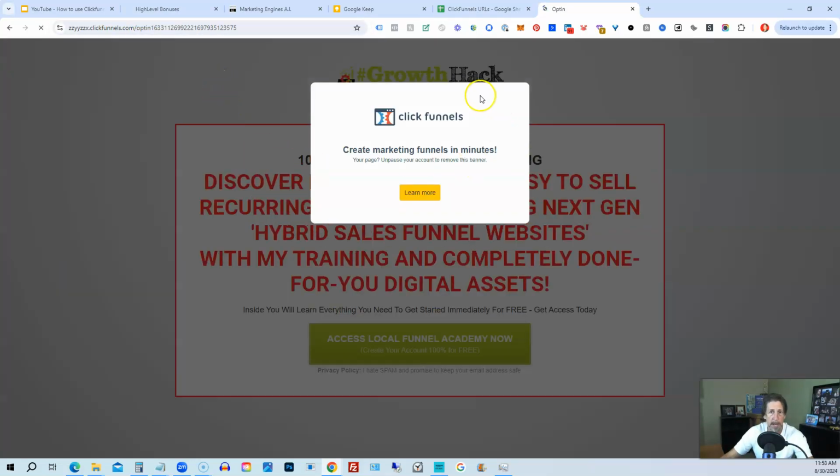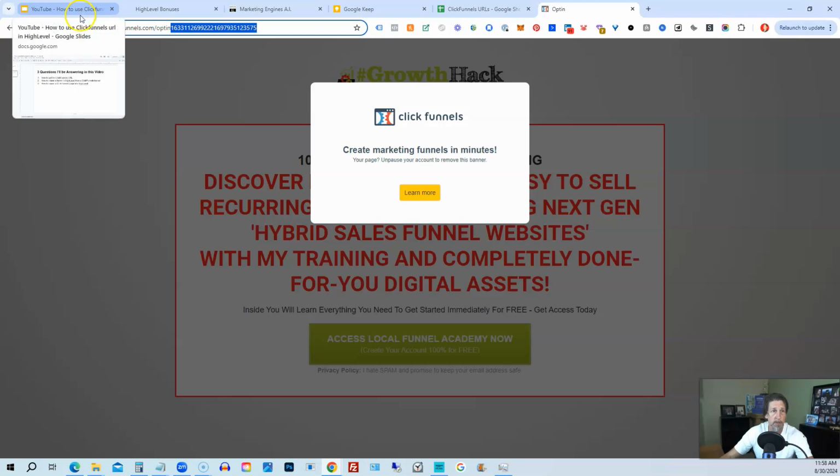And it does. But I have this sign right here that says, create marketing funnels in minutes, your page, unpause your account, remove this banner, learn more. Now that doesn't hurt anything, luckily for us. And now we can either use this exact URL that popped back in here, or we can take the URL we already had and import it. If for some reason it doesn't work correctly with the URL you had, and you view this page and it changes the URL like it did here, where it added a bunch of numbers instead of what I just rattled off to you, then you'll want to use this one instead.